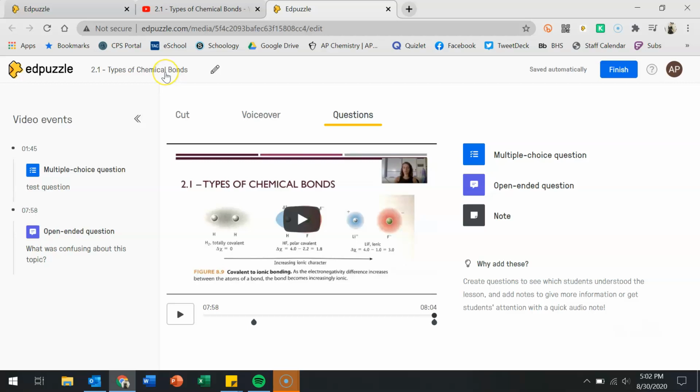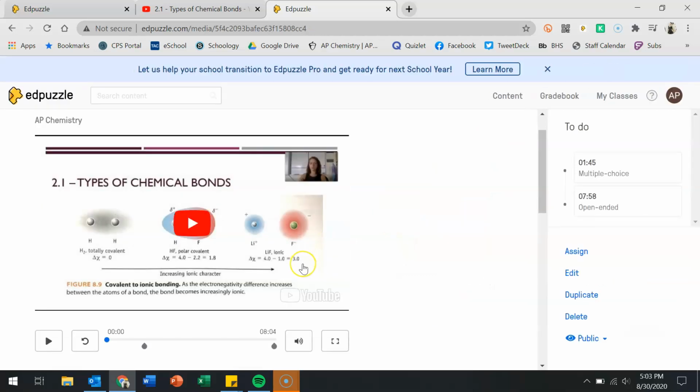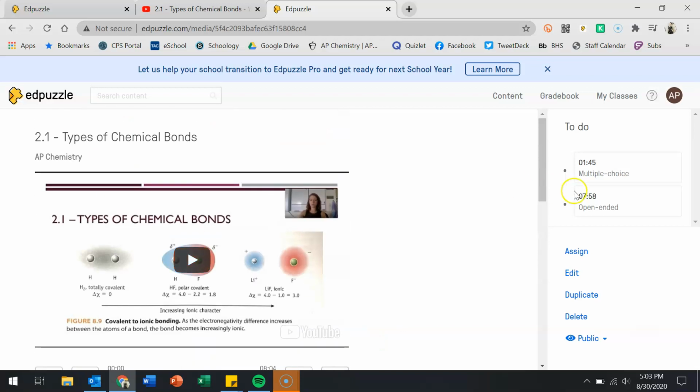It's going to automatically populate the title based on the original title of the video, but you can retitle it if you want to. It does save automatically, which is really nice. And so once you're done editing, you hit finish. And then it gives you a preview if you want to run through it.